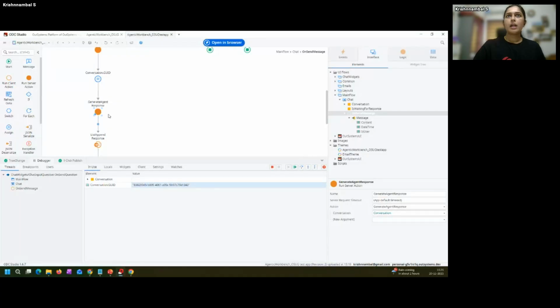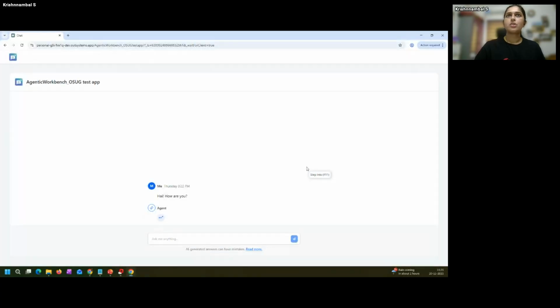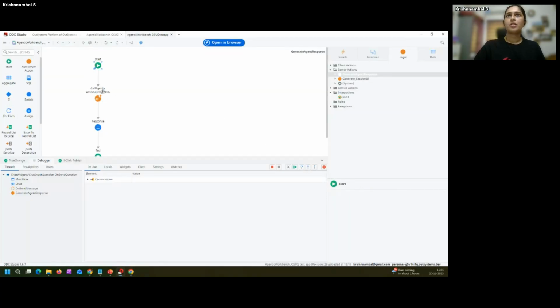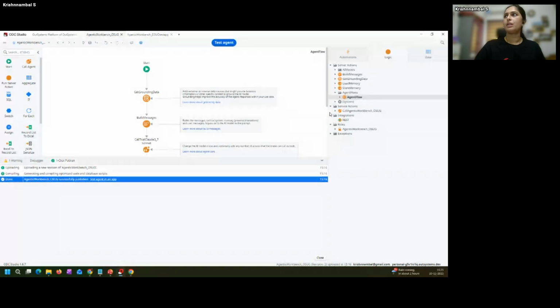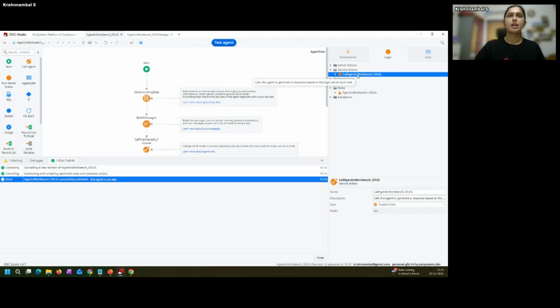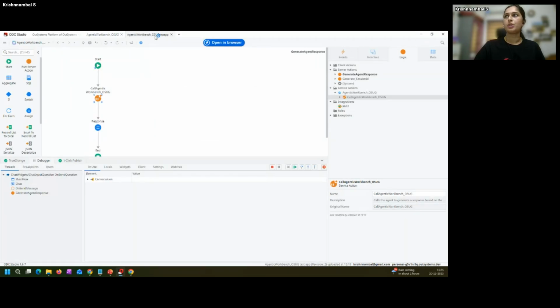Then this is where our actual agent is called. Let's get into this server action. Can you see call agentic workbench OS UG? This is the service action that is being called, which we have defined here. This is the service action that is consumed by our web app, agentic workbench. It is being called and it requires two inputs. Now you may be wondering what these two inputs are. Did I create them? No, I did not create any of it. All of it was created by OutSystems. I'm just trying to understand what exactly is happening here.